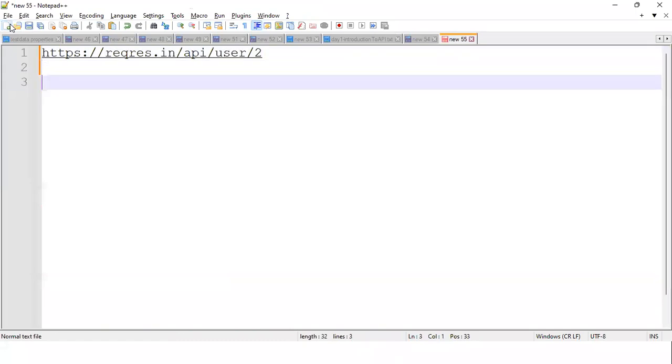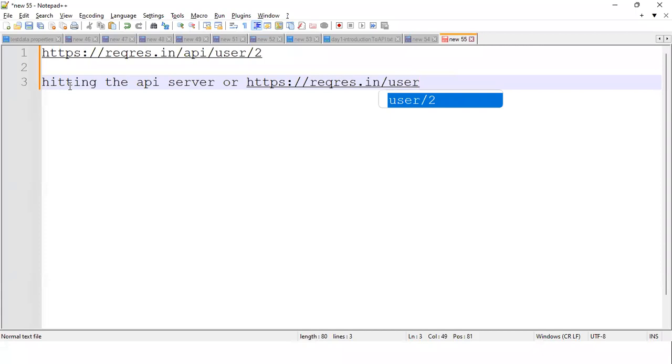Now let's think about what has happened in the background. It is hitting the API server of this reqres.in website, and we are passing some extra things also. We want to get users, so it is like API users. We want to get the user detail. There may be other resources also. This is called a resource. We want to get users. There may be other things also.